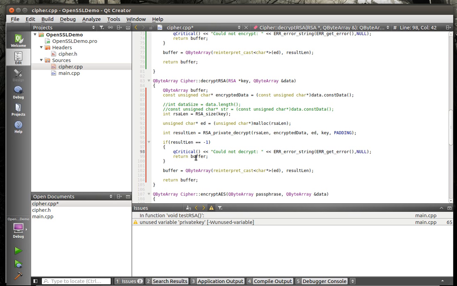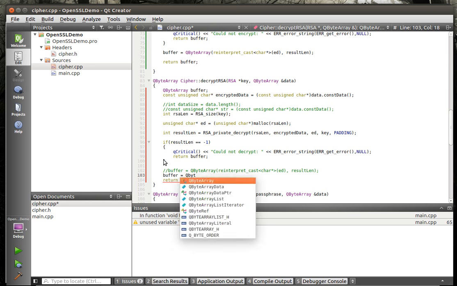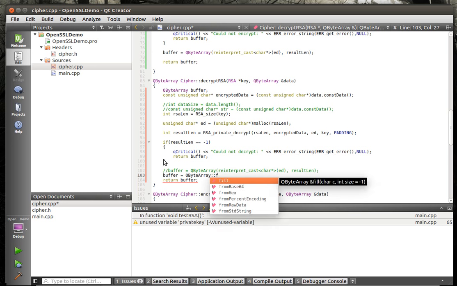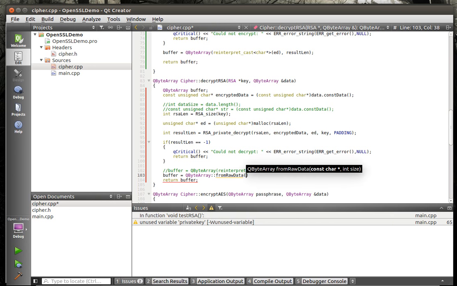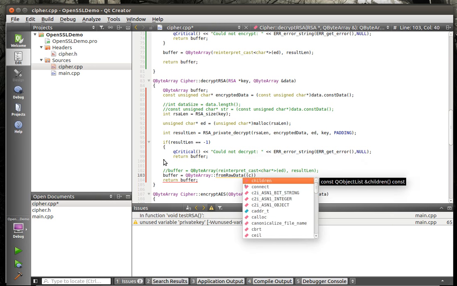And if we could not decrypt, then we're just going to return a blank buffer. Otherwise, ta-da, let's just comment this out. From raw data, and we're going to say, whoops.